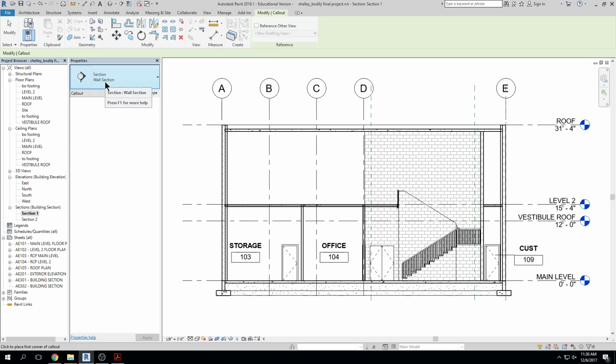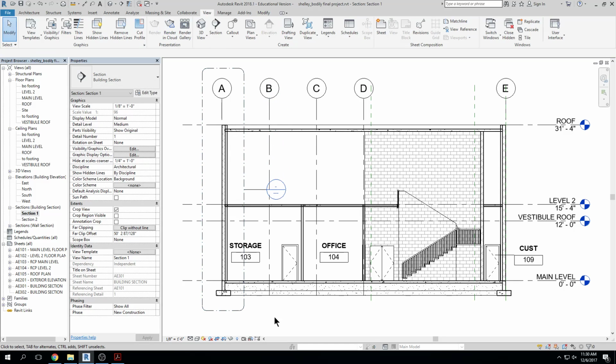And what this does is this will allow whatever call out I create to be sorted into this category and not be included in sections, right? Not a big deal, doesn't really matter, but it does keep some organization. So I click, I drag this over what I want to show, click again, and I have just created a wall section.